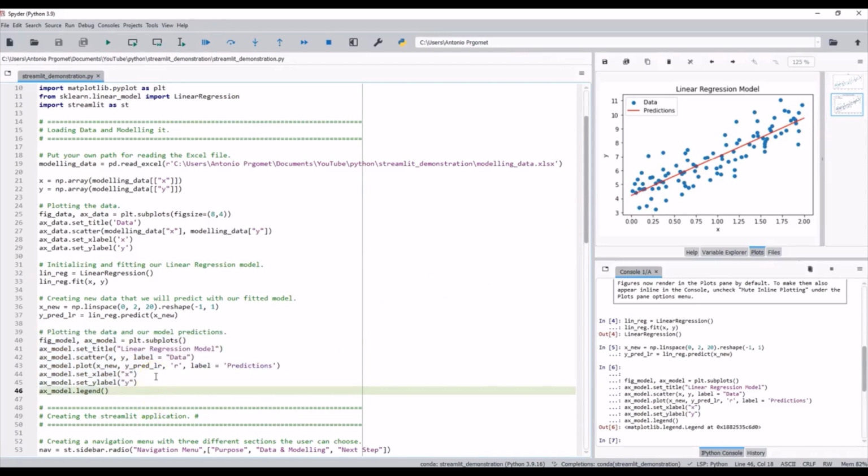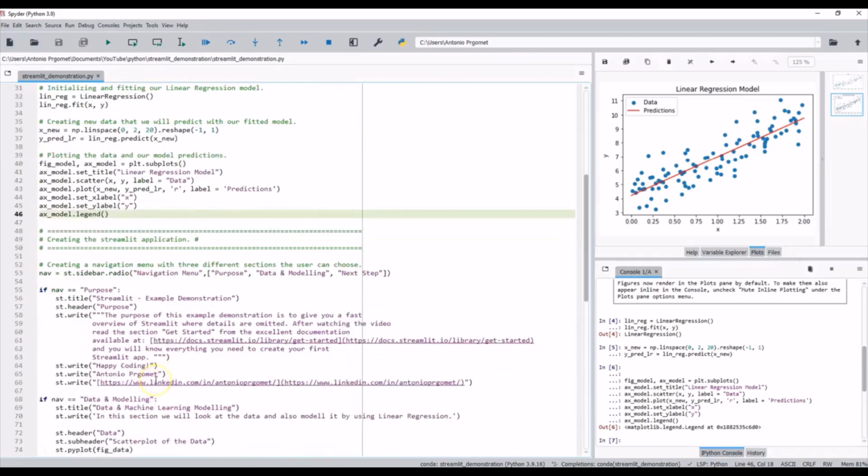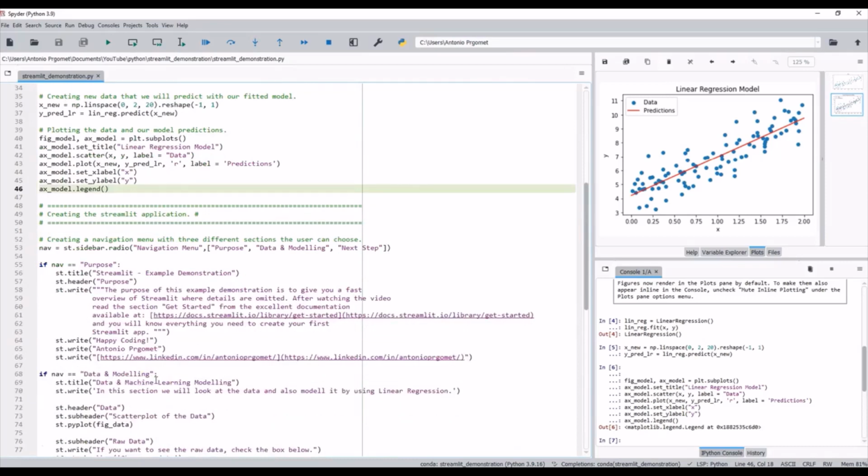Now it's time to start looking at the code that creates the Streamlit application. I'm going to basically cover some main things, and then you can check out the details by looking at the code yourself. The first thing I'm doing is creating a navigation menu with three different sections that the user can choose among. These three sections are purpose, data and modeling, and then next step. If the user chooses the section purpose, then he will see a title, a header, and then some text that's written out.